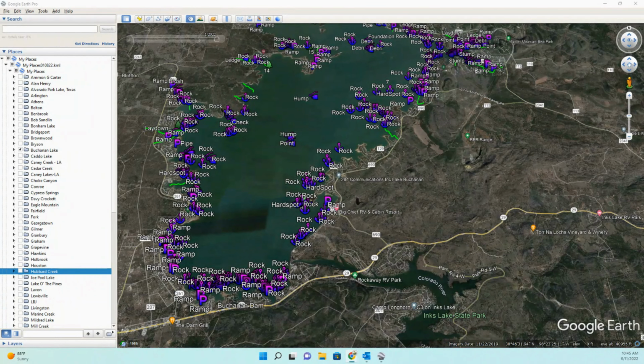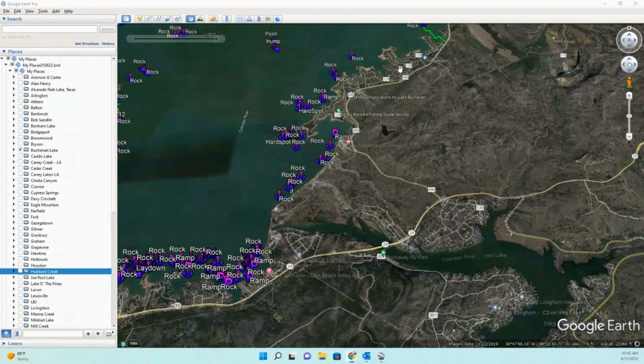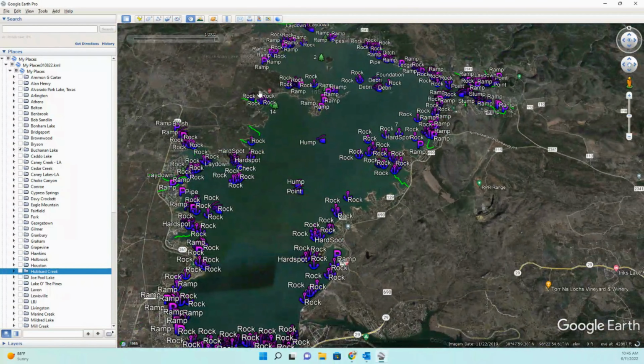Let's go ahead and jump into Lake Buchanan. Like I talked about, we had the first video. What we did is we always start at the dam. So you can see down here, the dam's here. And we work our way up the east side, and then we work our way back down to the west side.